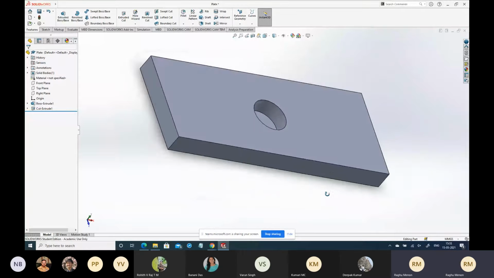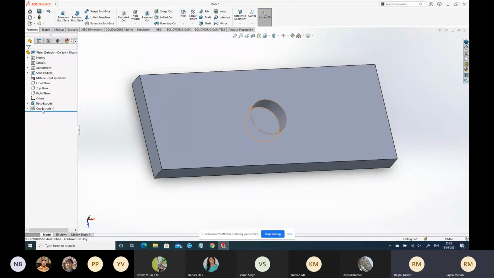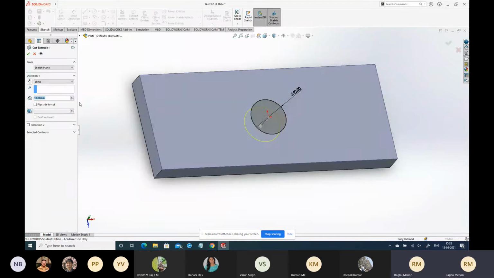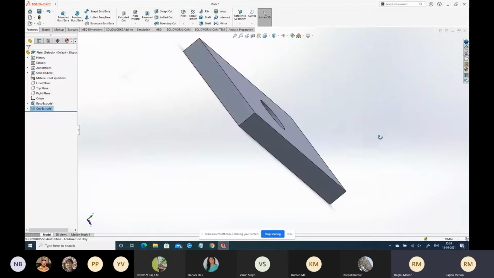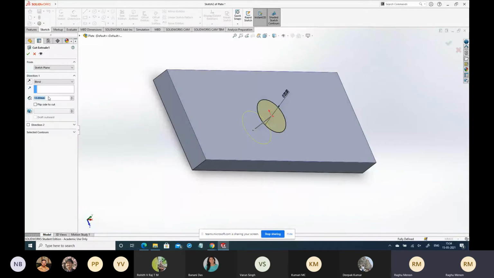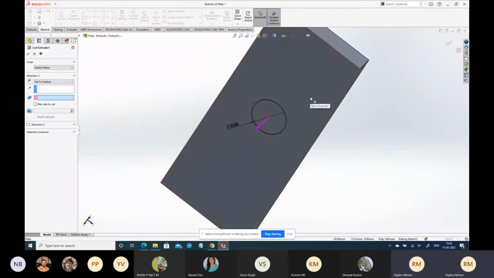It won't cut through the material, right? Then I can actually edit this feature and say I want to cut 13 millimeters. In that case, it will cut through the material and come out on the other side and create a hole. Then there is another way to define this cut, which is basically to tell it to cut up to a surface. Instead of telling 13 millimeters, you can tell it to cut till the surface.